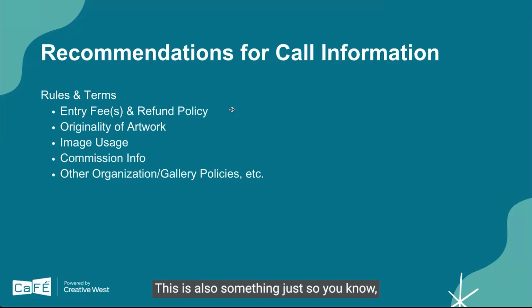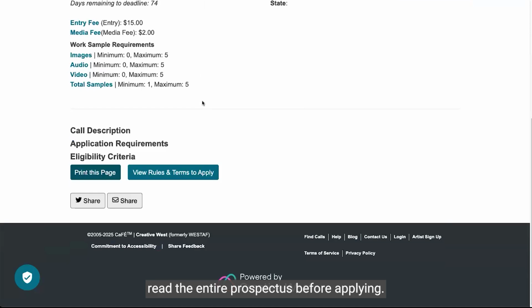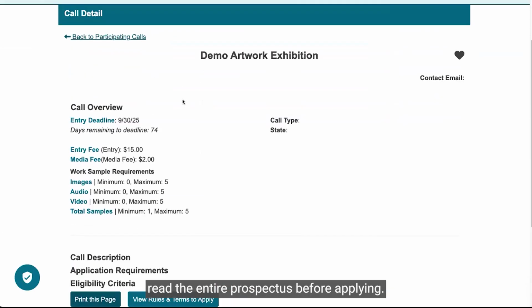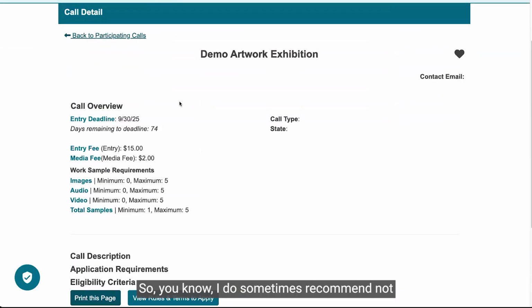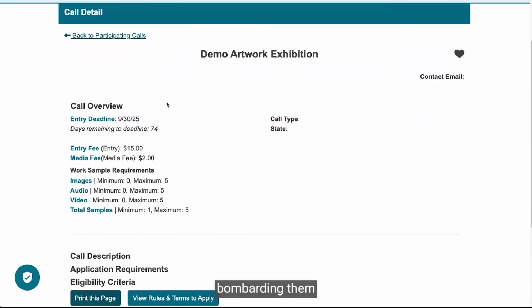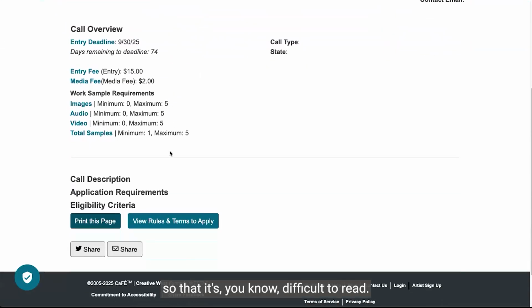This is also something, just so you know, to understand about artists, and I'm sure you do: artists don't necessarily read the entire prospectus before applying. So I do sometimes recommend not bombarding them with too much information so that it's difficult to read. But if you do have enough information that you can refer back to and say, hey, this is all outlined ahead of time, you should be good to go.